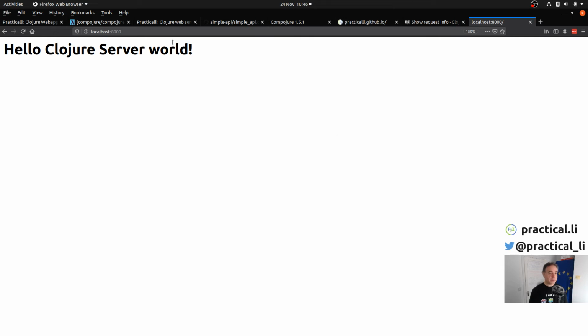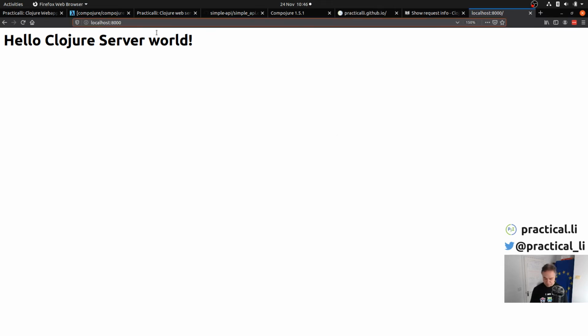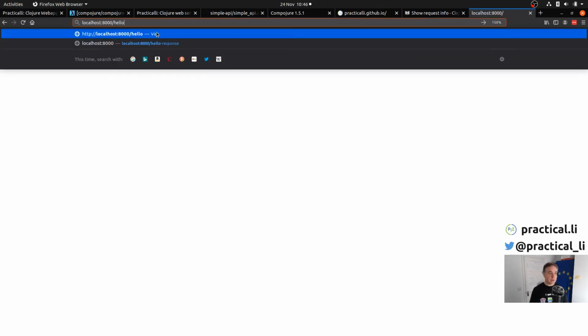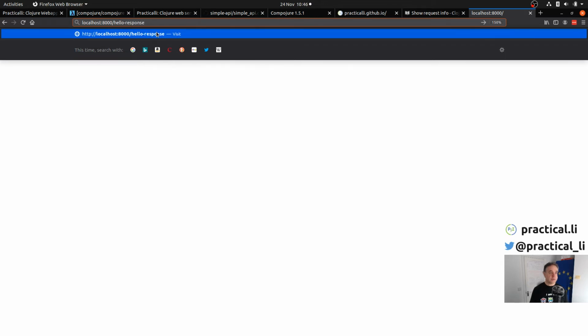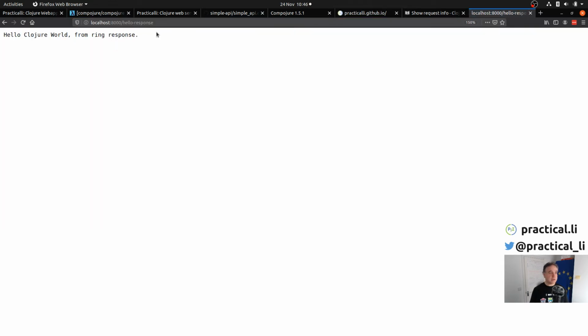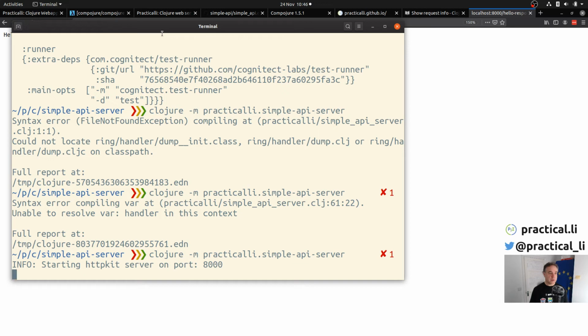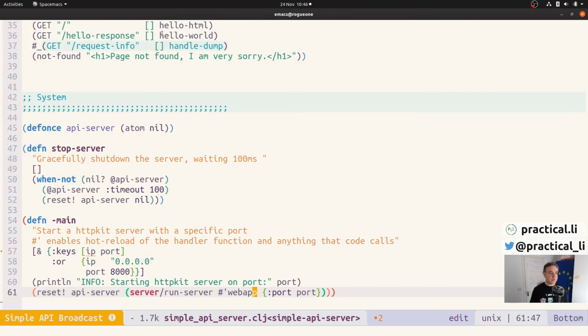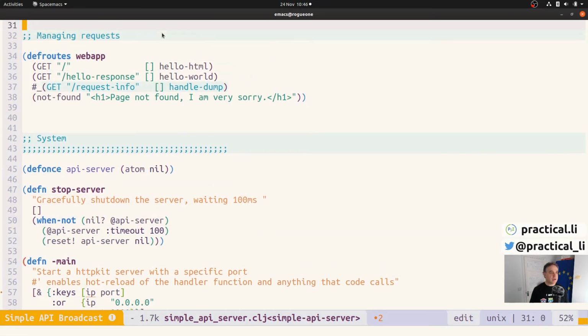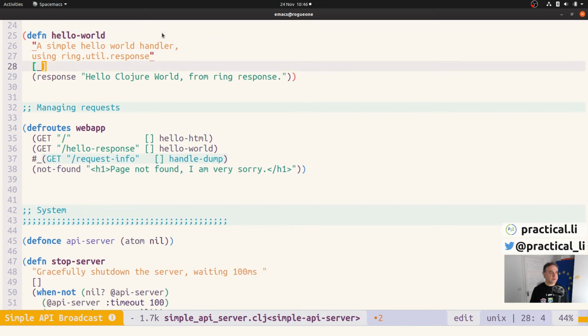So if we go to a different address in this server, then we get a different response. We get a different page that's served up there, and we can go in and add whatever routes that we actually want in our application.